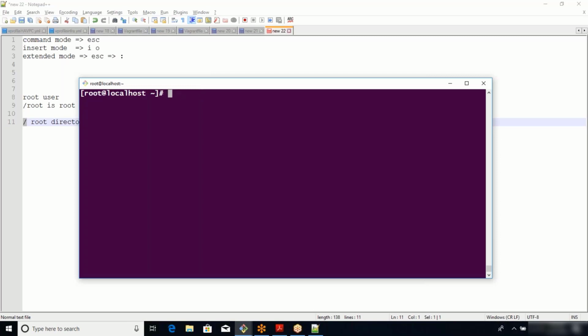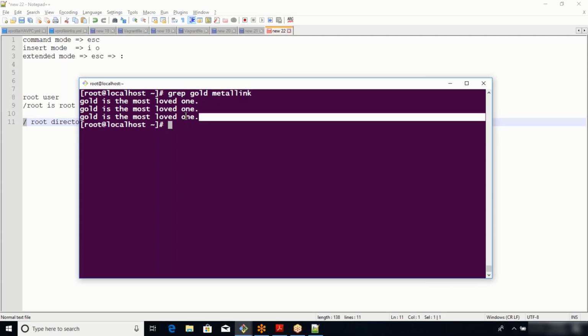One of them is grep. I have the active link grep. So I will say grep, and whatever I want to search, let's say I want to search for gold. From the file, not from the mines. So it will search for that word in that file and display all the content.